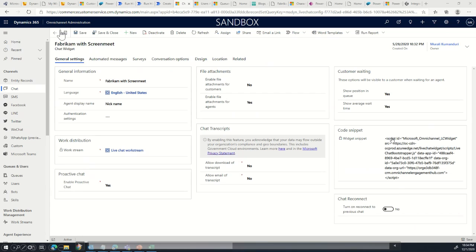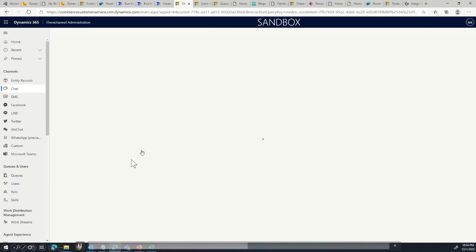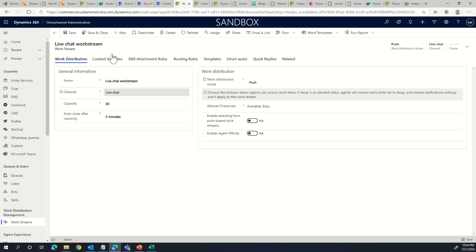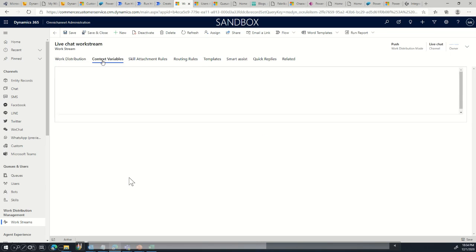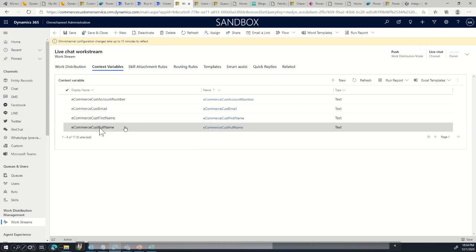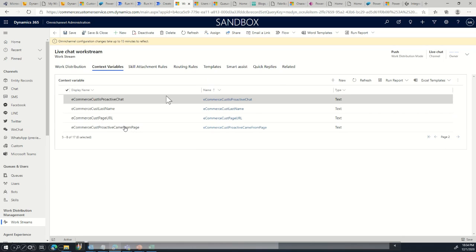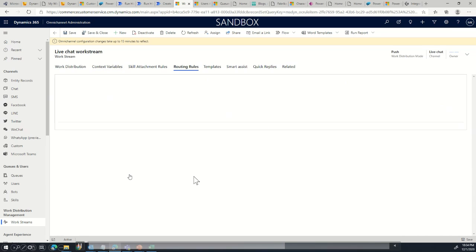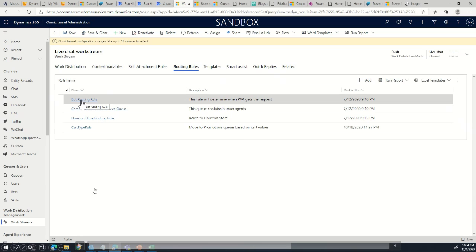But that doesn't help you because there's no proactiveness or authentication pass with that. And then, so this is the configuration, and you have live chat workstream, which is actually the central point where you can define a lot of things, like the context variables which get passed between e-commerce and the Power Virtual Agent, as well as the customer service. And you can also define routing rules. So you can define routing rules dictate which queues or which items get the initial conversation.